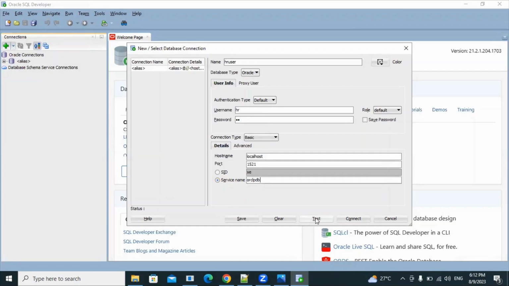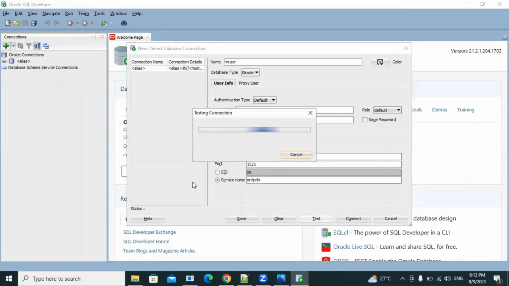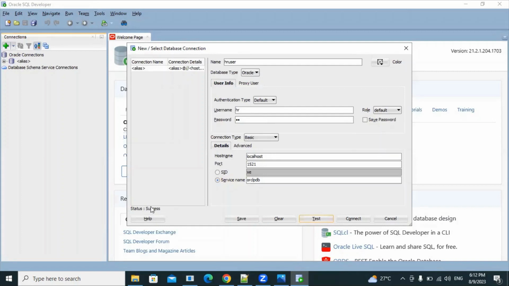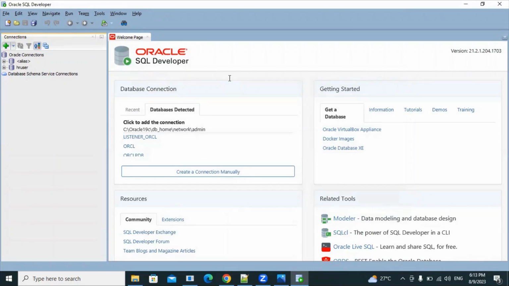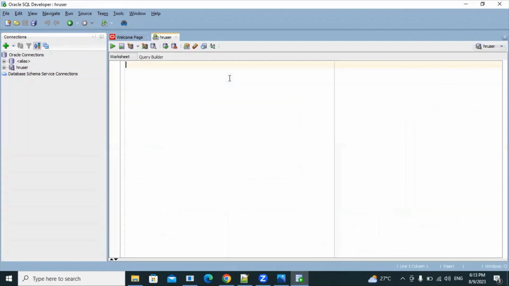Okay, then test this connection. Click on test. The status is successful. And then you can save this connection. Now this connection will appear here. Then you can click on connect. See, now it will ask you for the password. Your password is HR, small HR. Then click on OK. It will take some time, like 20-30 seconds, to open up.